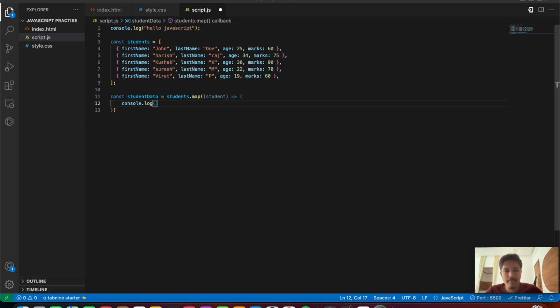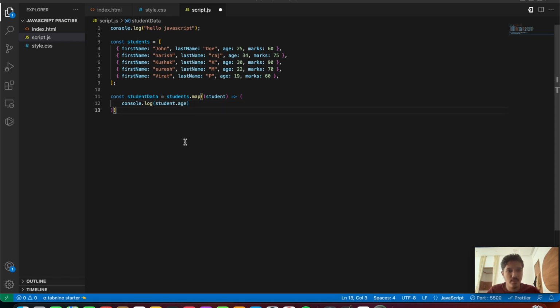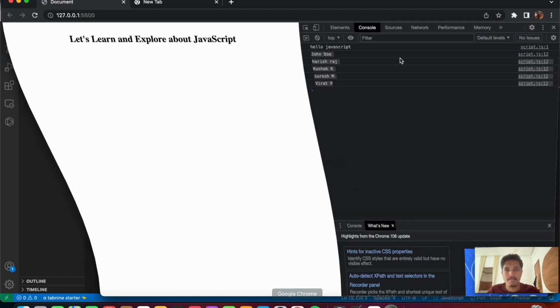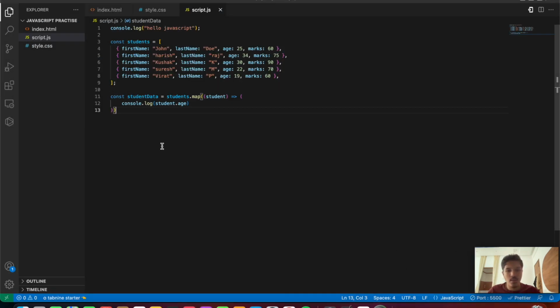By making use of the map method, that's the way you access certain values that are present. Let's say we want to access the age, so it's going to be student.age. Save the file. Yeah, there you go, we are getting all the values, that is the ages from that particular array. Now let's move on to the next method, that is the filter method.